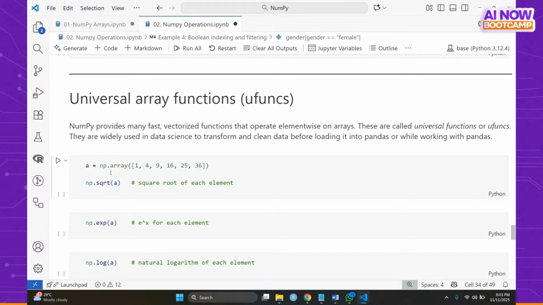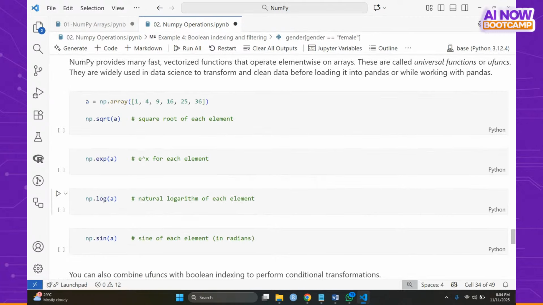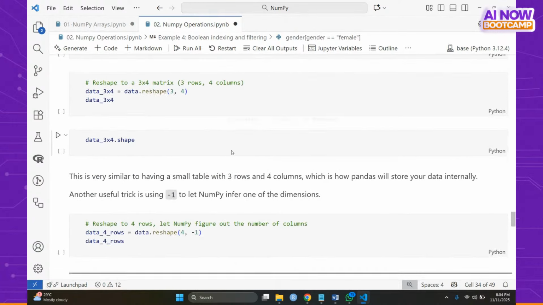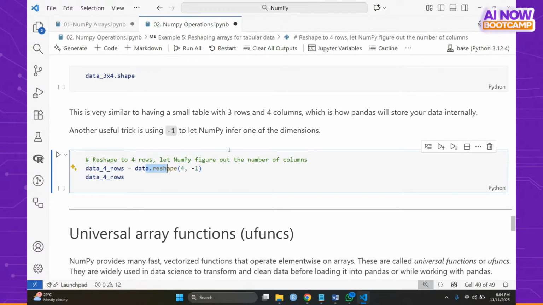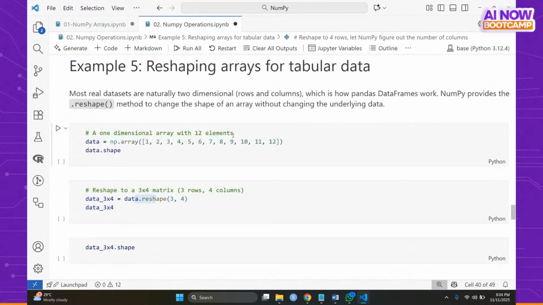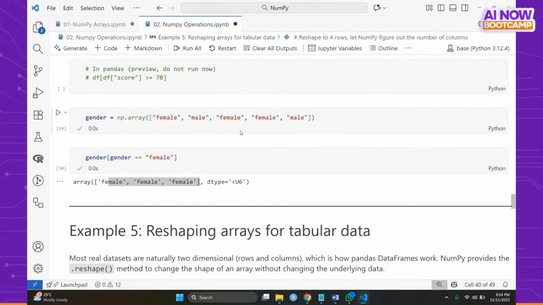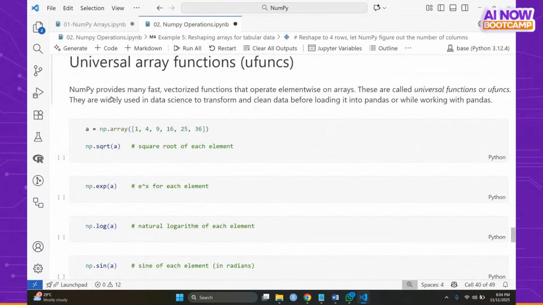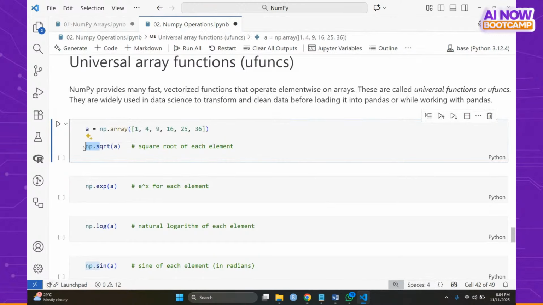So there are times that the dot method will not work. Instead, you have to call the function by yourself. For example, most of these universal array functions are not methods, they are functions. So that means that we get them from NumPy, not the array itself. Remember this one here, dot reshape, right? It's a method. Dot shape is a method. Dot d type is a method. But here under this universal array is not a method. You will call it from the NumPy module.